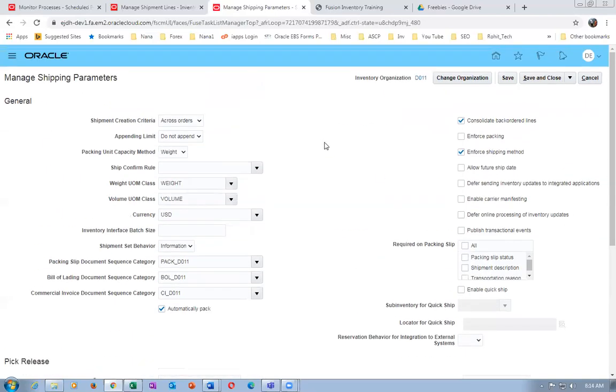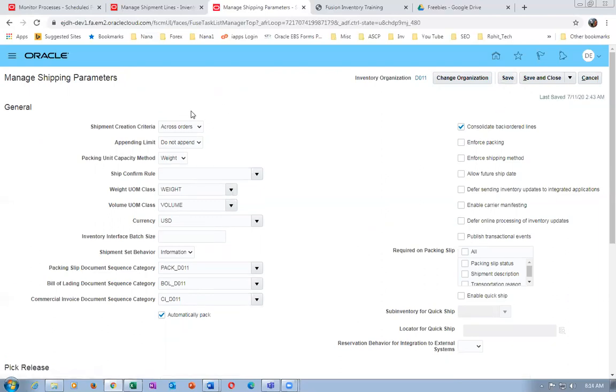So go up, and here I'm not going to enforce the shipping method. So shipping method is not mandatory here. Click on it, I will now give a save. This completes the shipping parameters now.